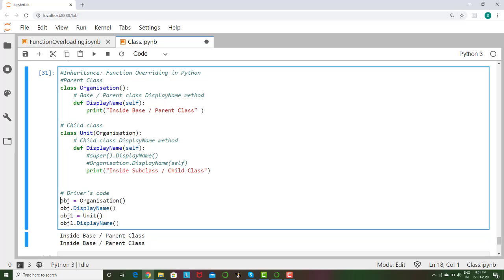Now come to this piece of code. obj equals Organization. obj is an object of which class? Organization class. obj.displayName. The obj object is invoking displayName. Now the question arises: which class's displayName function will be invoked?